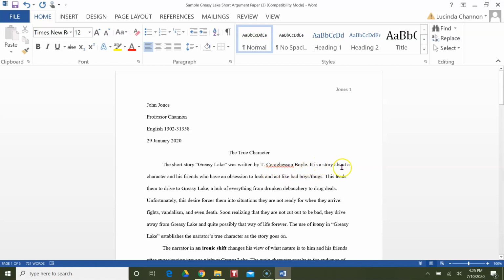Then you have the summary of the plot. So you get 1, 2, 3, and then 4 sentences of the plot summary. And that's a good length for a plot summary as a rule of thumb. Not always, but usually.